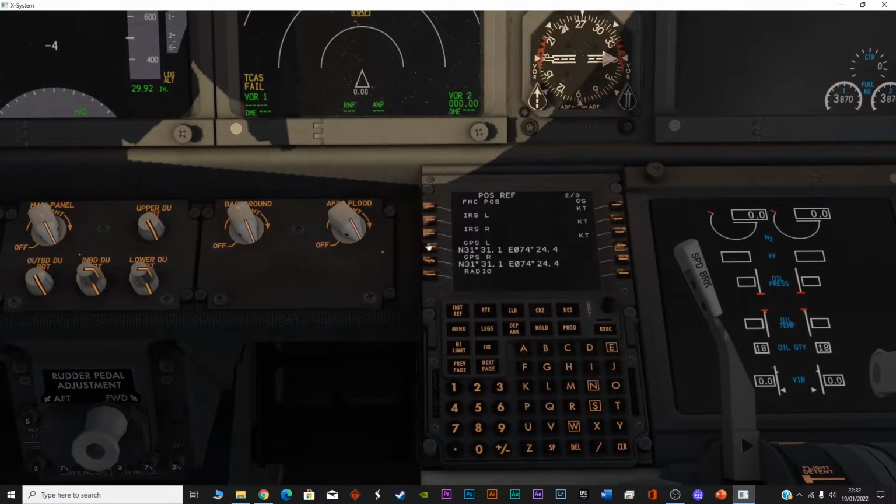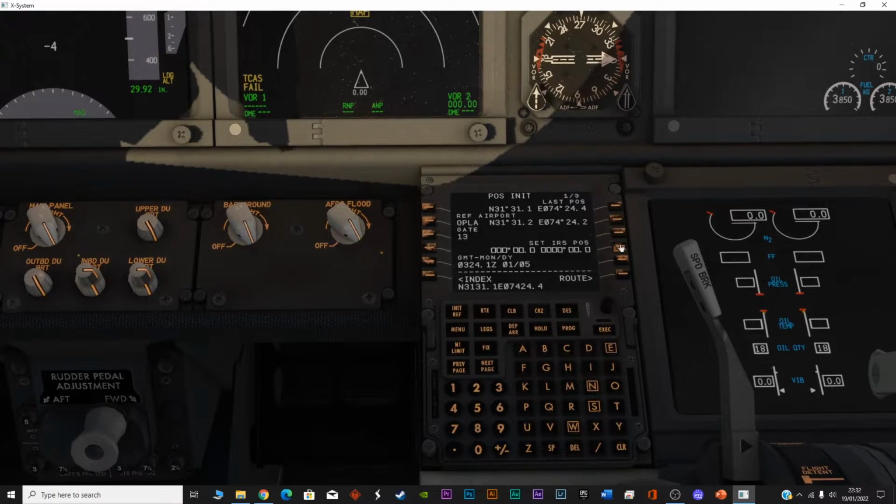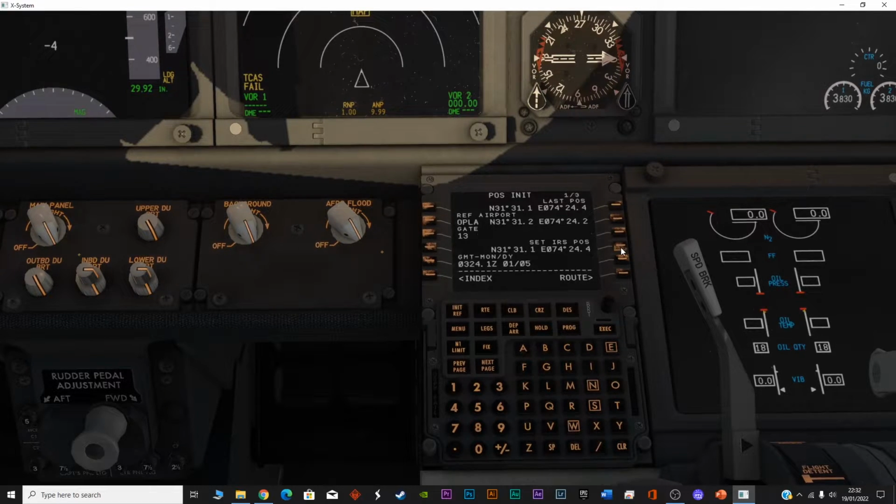I will pick up this one. You can pick up the right as well. Just go back, click this button, the soft key on the right side, the 4th one, and you will see the GPS coordinates are now there.